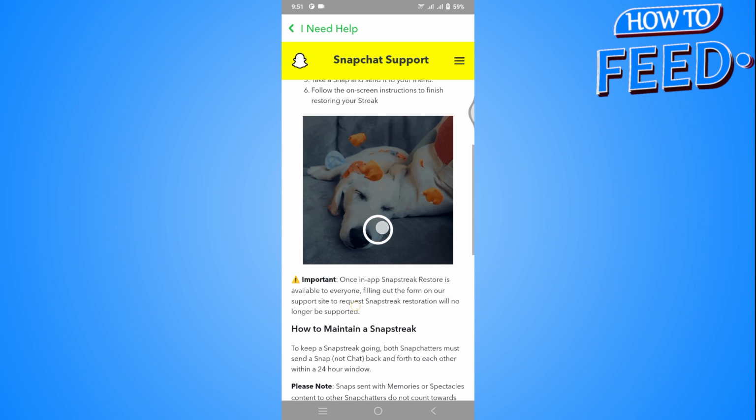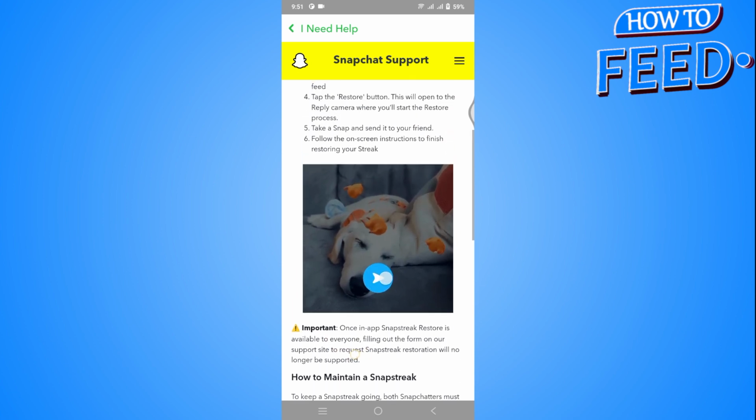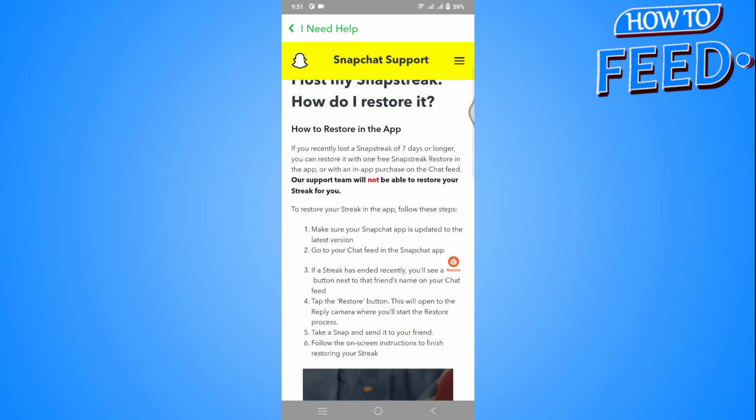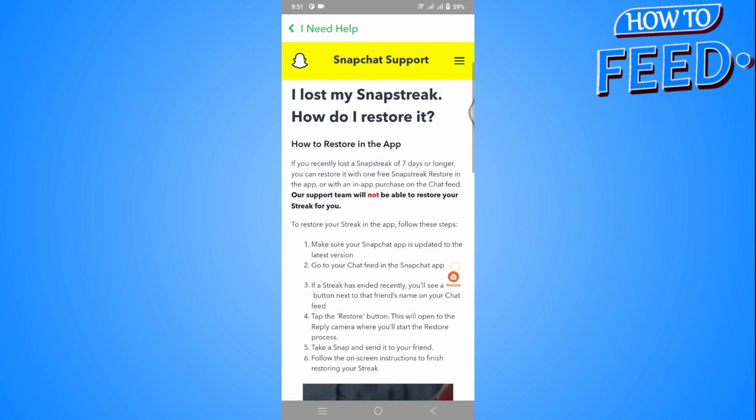So as you can see in the important note section, all you have to do is to simply go to your chat feed in the Snapchat app. If a streak has ended recently, you will see a remove or restore button next to that friend's name on your chat feed. Tap the restore button. This will open the reply camera where you will start the restore process.